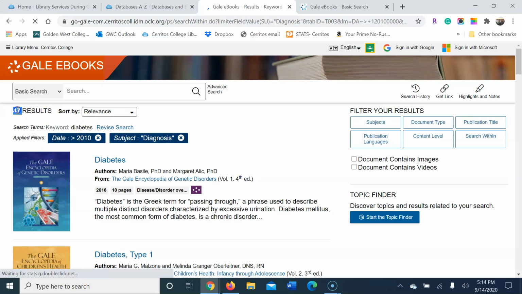I've got my 47 results and this limiter also stays in place, so my 47 results are no older than 10 years. And from here, I like to take a look at this first line here.